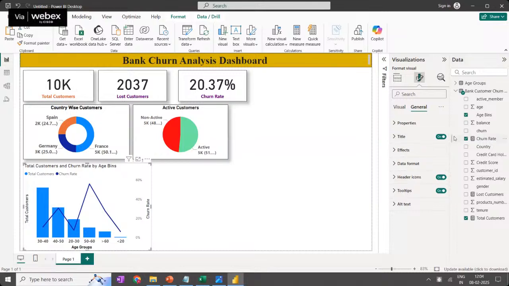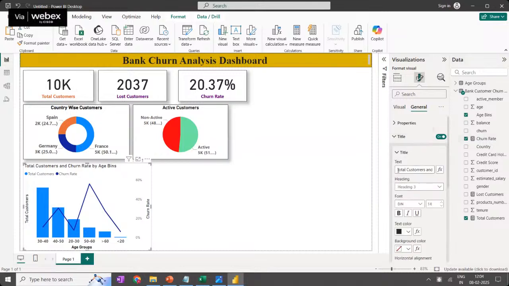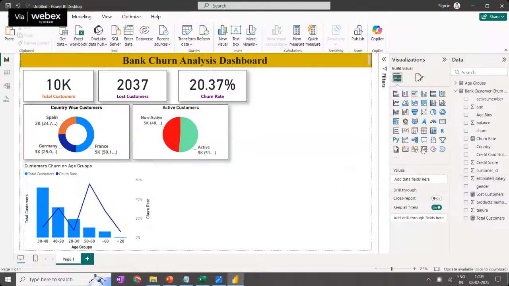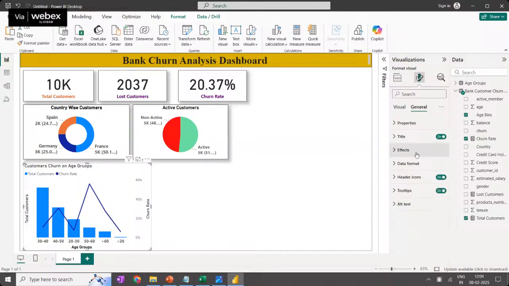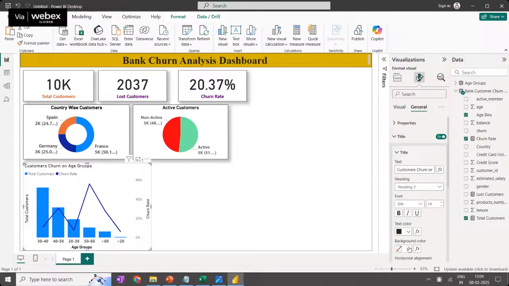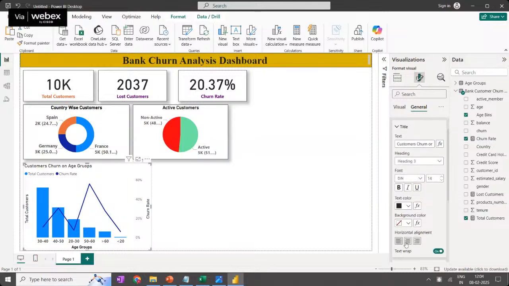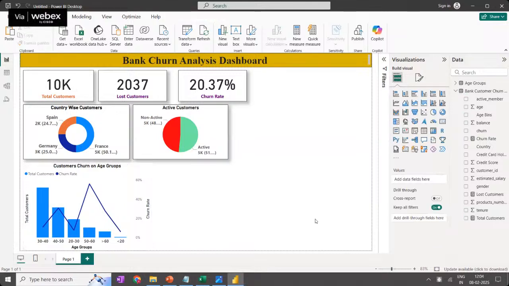So this is the overall title: total customers, customers churn on age groups, with different age groups is the name. And this heading, I'm trying to bring into the center. To bring it to the center, we just add the title in the center. So just select the center and click on this. Right? Is the point clear, everyone?